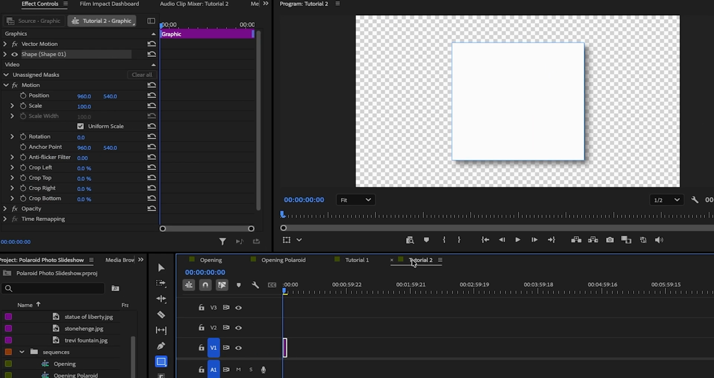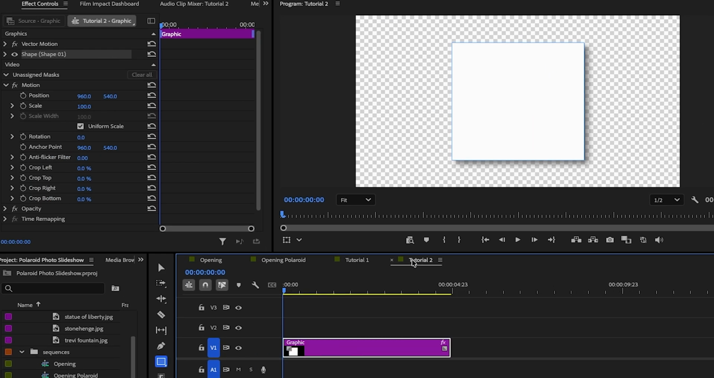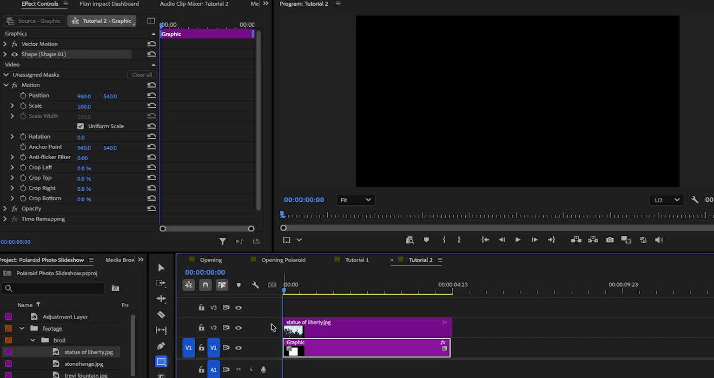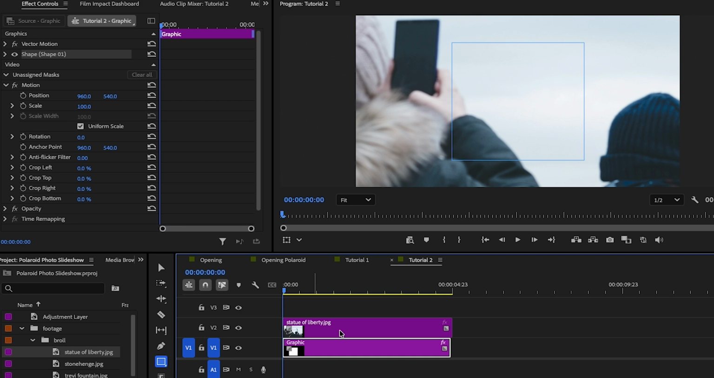I'm going to zoom in on my timeline so we can see things just a little more clearly. Next up, I'm going to go back over to the project panel, grab that Statue of Liberty photo, and drag and drop it onto the second track here on the timeline. I'm going to shorten the end to make sure it's the same length as the white graphic underneath it.